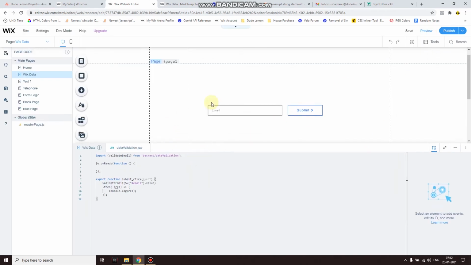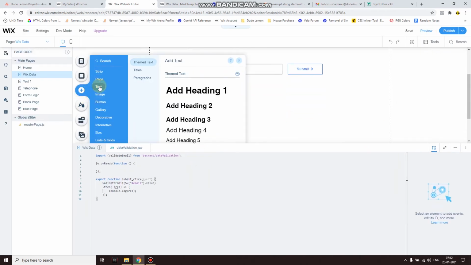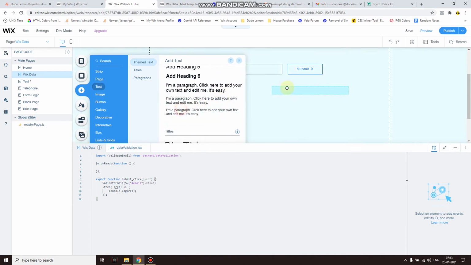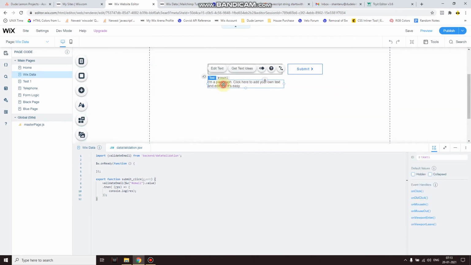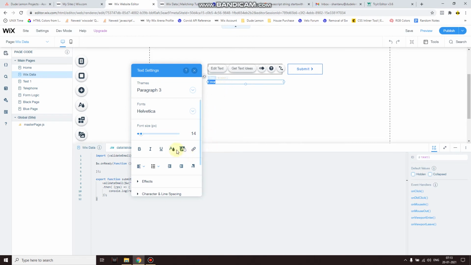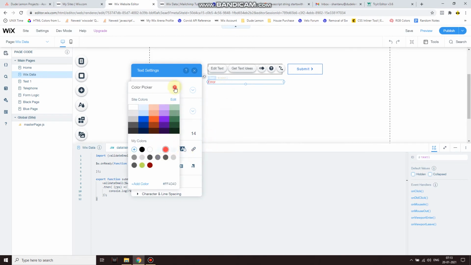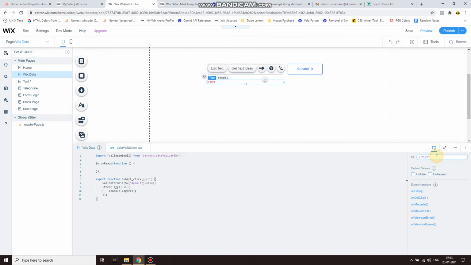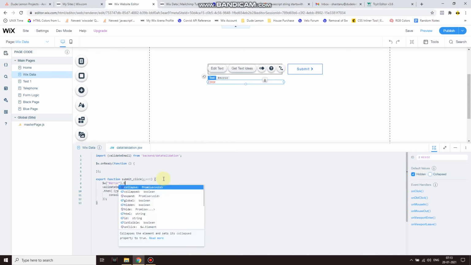Now I can actually print this error message on the screen to show to the user. For that, I take a text element and put a default text called error, change the color to red, change the ID to error, and mark it hidden by default. Whenever the validation function is run, I first hide the error, so that if the user was shown an error in the previous call, they will not see it constantly on the screen.